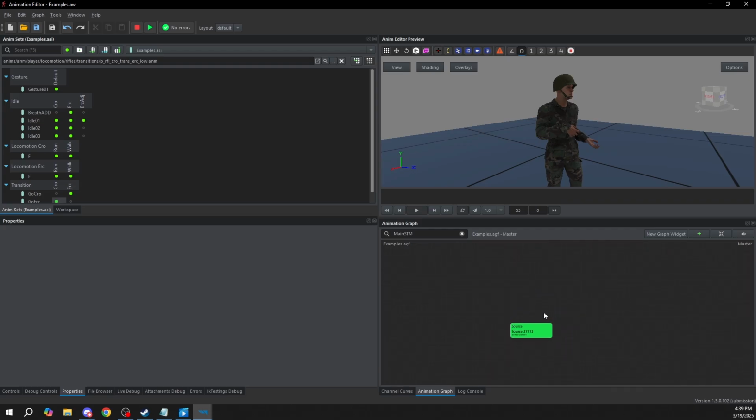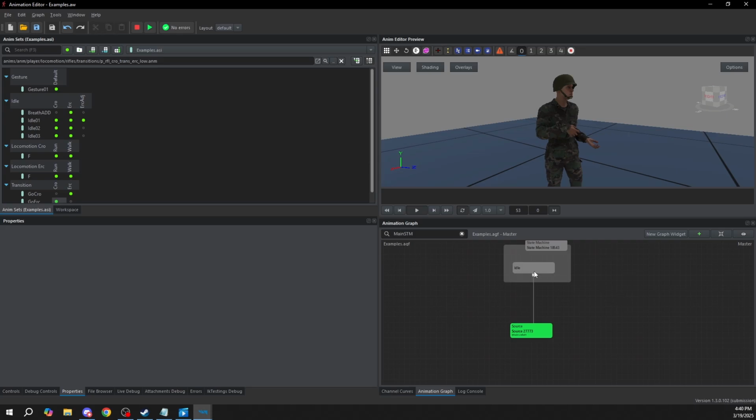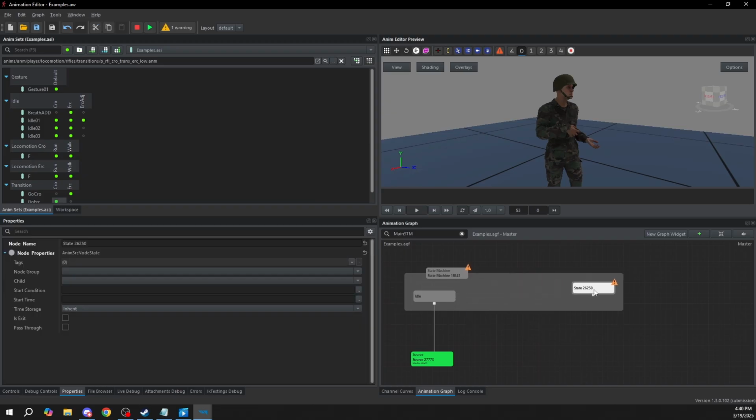All right. Now let's say I have my idle and I want to connect it to the locomotion. So we will create a state machine on top of this source node. Create a state for the idle that we're going to call idle. Connect it to your source node. And you can set the start condition to true to make sure that you always start with this node when starting the state machine.